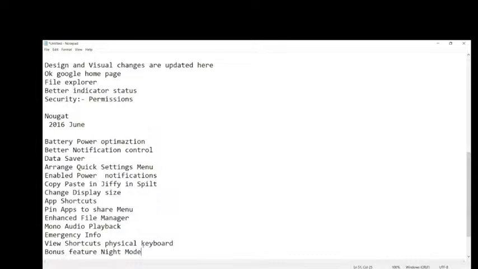From this version onwards, the next versions, like Android 8.0, 9.0, 10.0, each version has more features. Each version has a minimum of 10 up to 25 features. So various changes have happened in these versions.